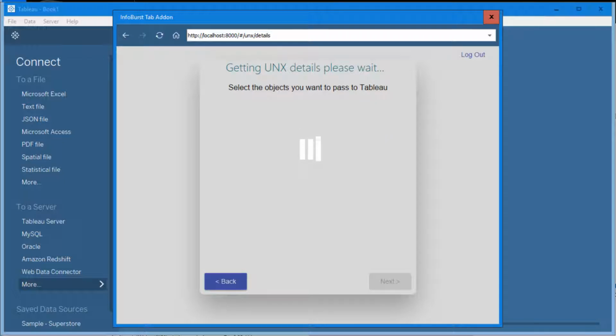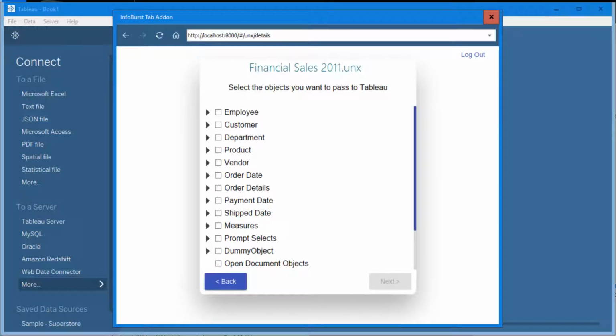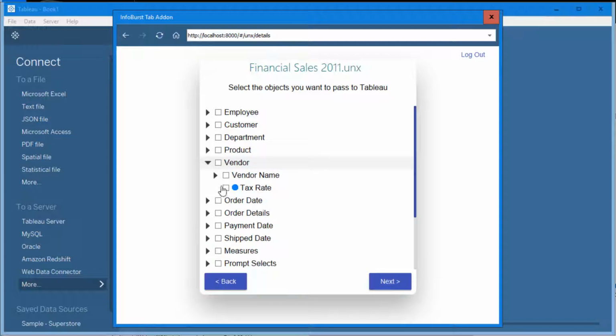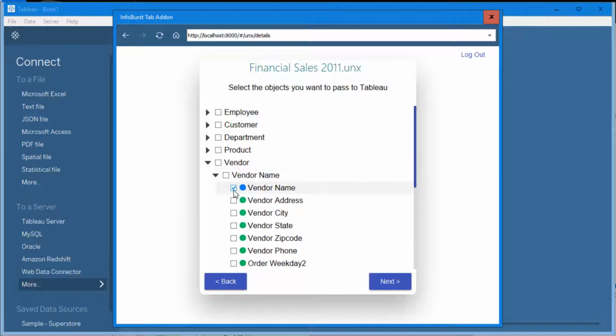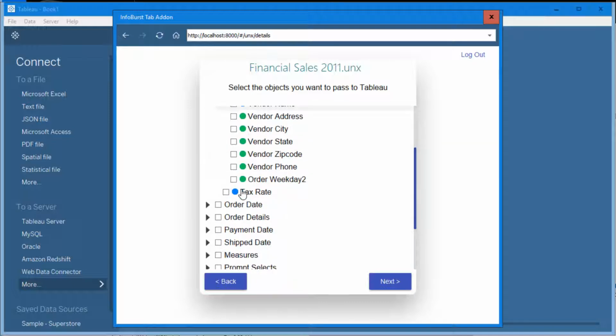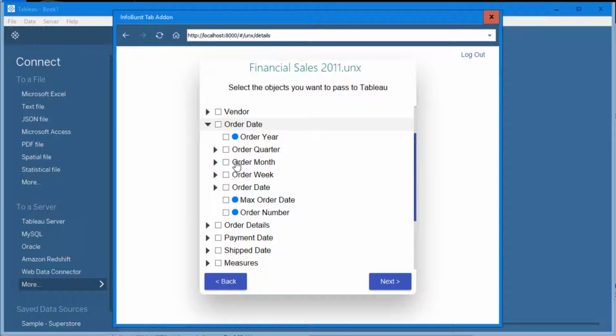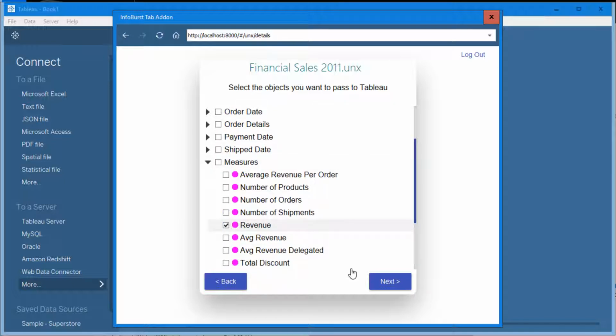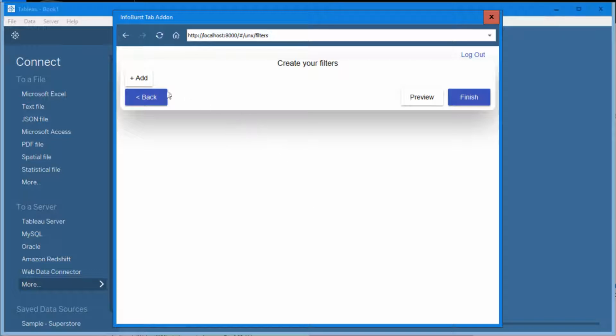Now I'm going to select the objects that I want to have in the report. Okay, so I want product name, I want product group, I want the vendor name, and I want the order year, and I want revenue as a measure. Click on Next. This is where I can add the filters.